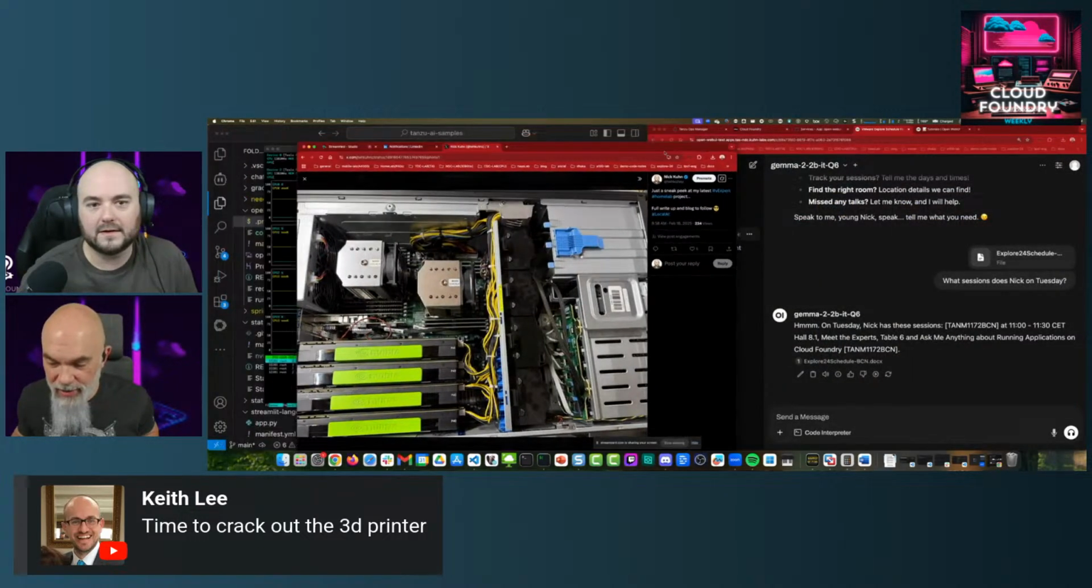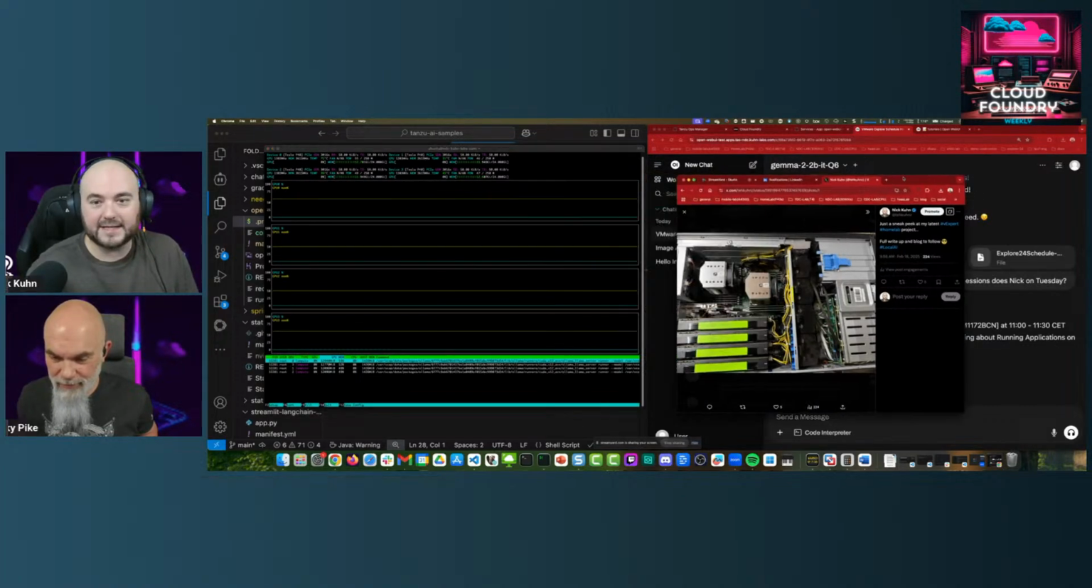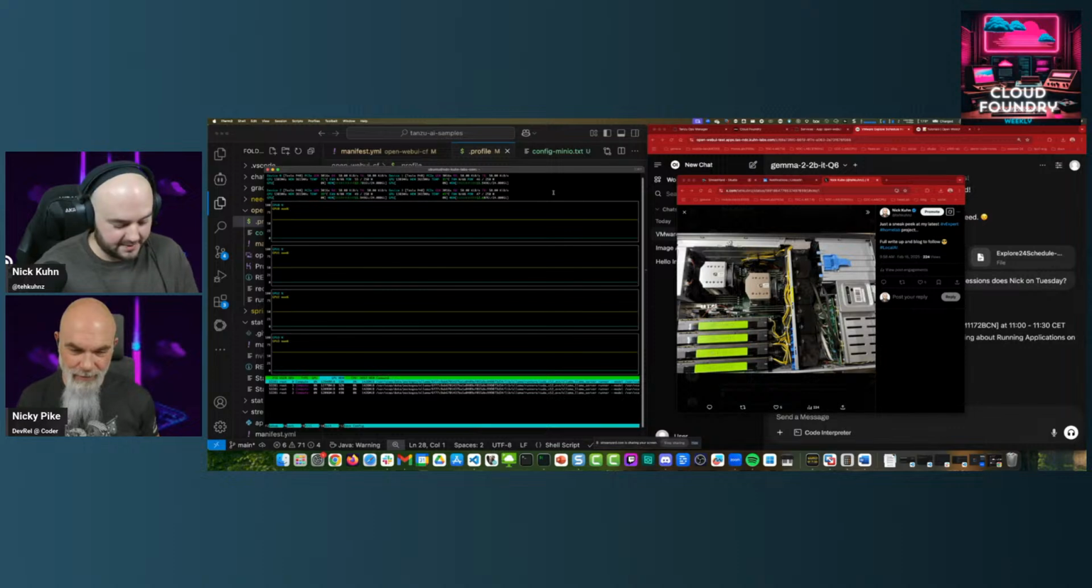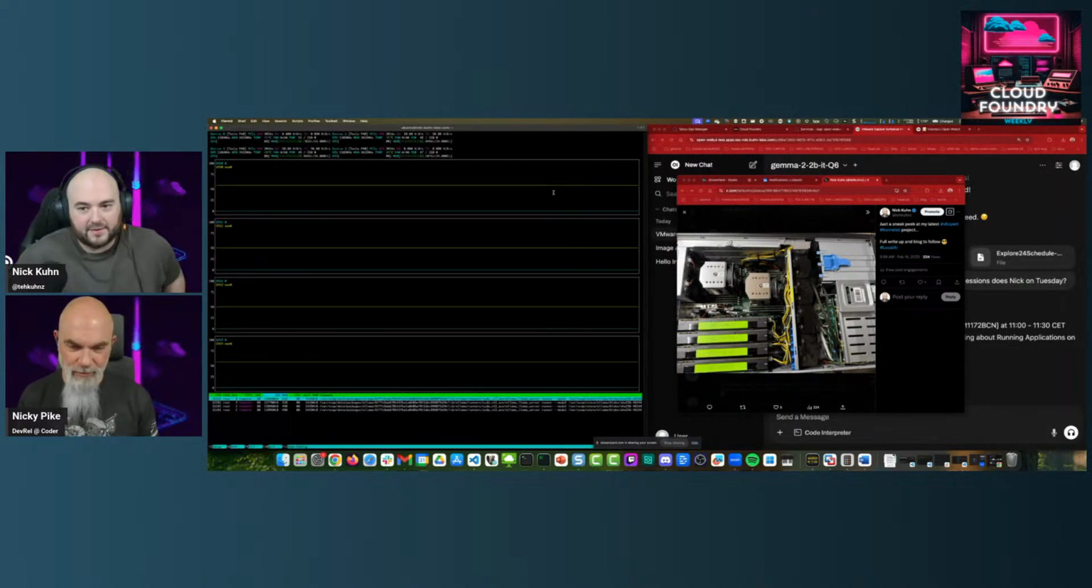I'm with Keith, man. It's time to break out the 3D printer. There's got to be STL files out there for that stuff. Yes, for the shroud, I'm sure. I could probably make something with some fans that I have already. So that's a good idea. I do have a 3D printer I've never used before, so maybe I can actually build it and start using it.